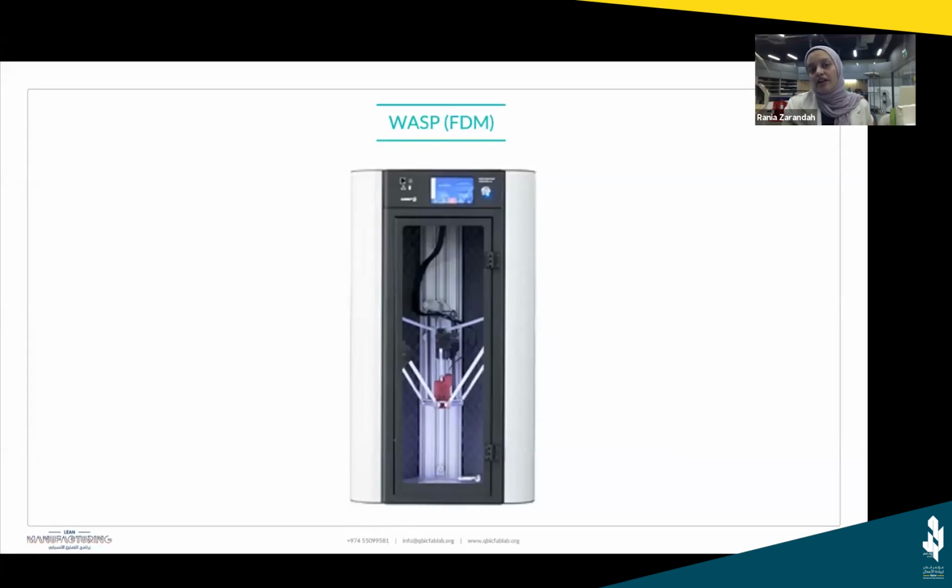So the second FDM technology printer we have is the WASP. Usually this printer is used by artists, because they prefer to produce plastic pieces or prototyping material plastic pieces, but on a larger scale. So WASP could be the best option for that. One good thing about the WASP is that you can either use it for a prototyping stage or you can use it for the MVP stage. In the prototyping stage, you can prototype whatever you want on it.